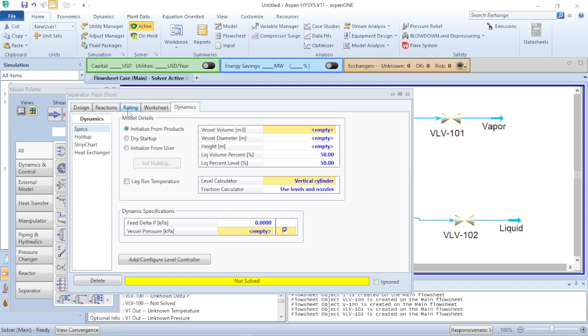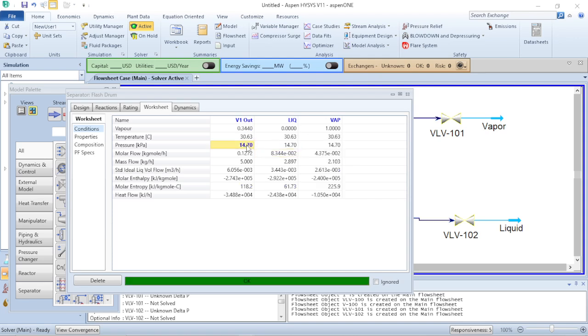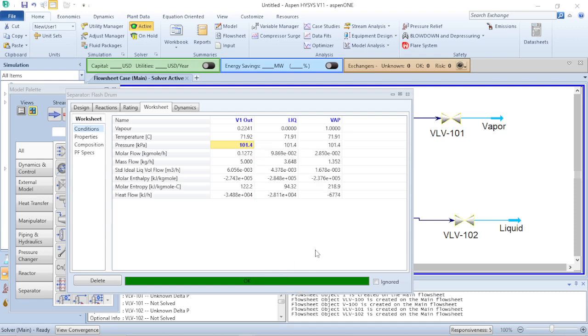Right, so it refused to work from here, and the way to do it is to come directly to our inlet, which is the V1 out, and then we just put in the vapor pressure here, 14.7 psi.